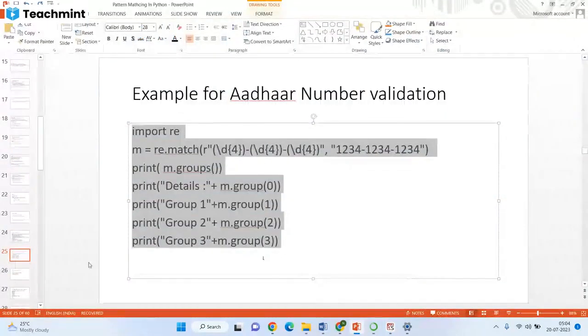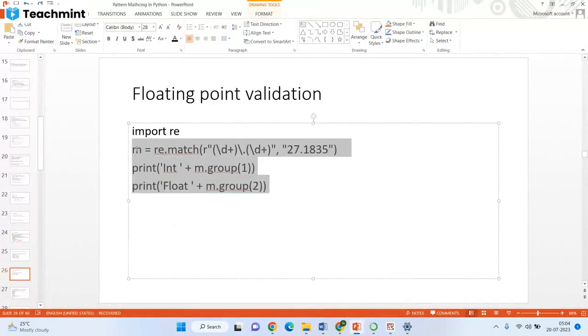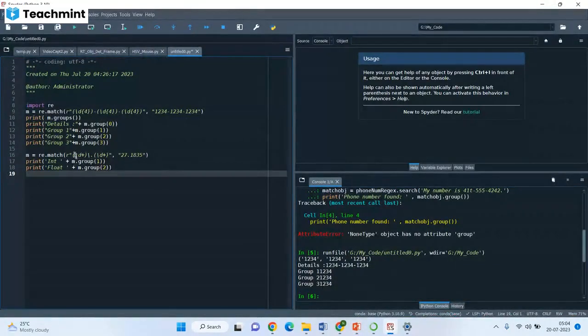Now, I will check that floating point program. First group consisting of digits, second group is also consisting of digits. That plus indicates more than one. At least one should be there. Like nothing, if given, is not a valid one. So at least one should be there. We see with an example.